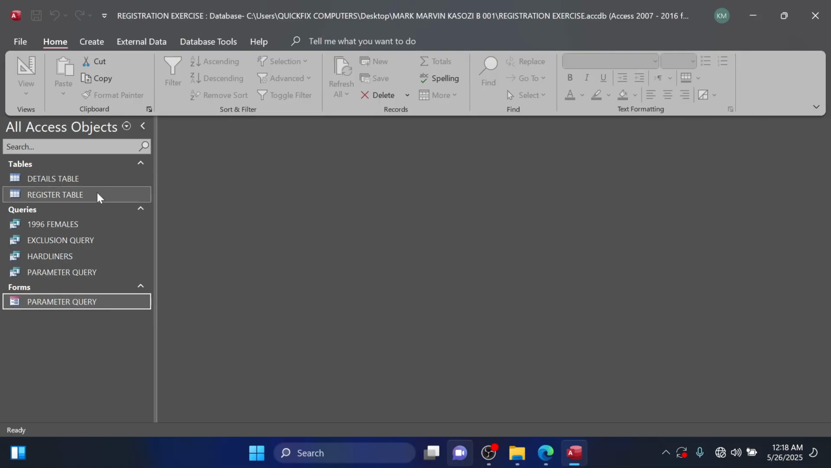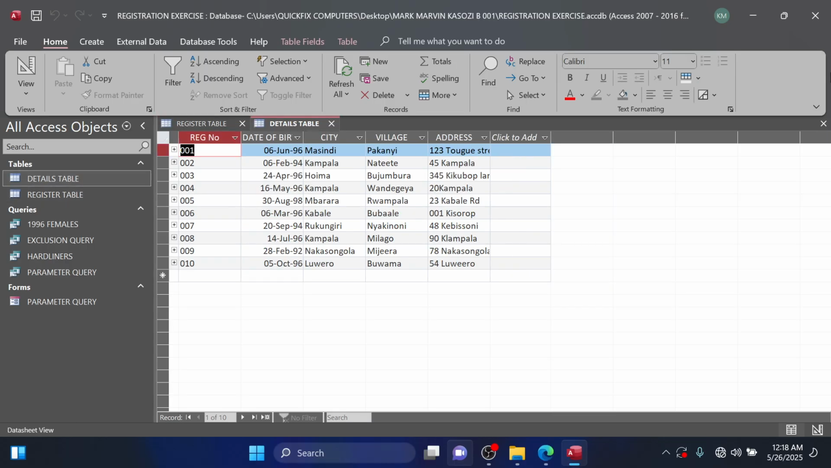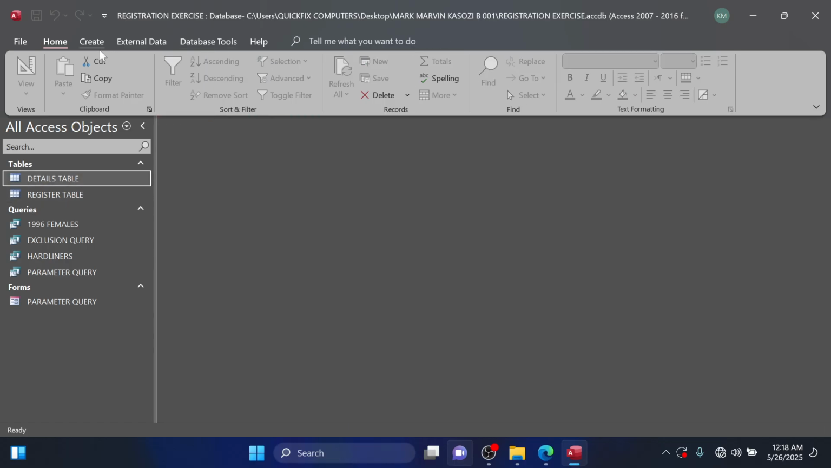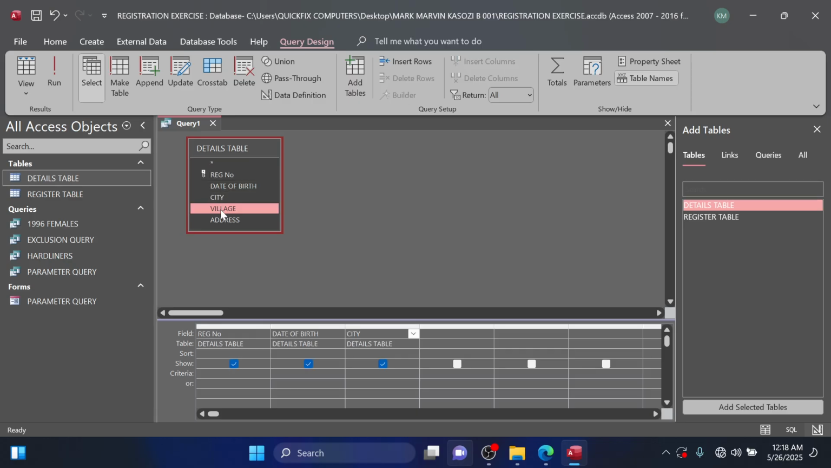Now, which table is that that is having the date of birth? I think it's details. Yeah. So I'm going to use the details table to run that query. So details, double tap, and then double tap at each, double tap, double tap, double tap. Yeah, then add a date of birth. I want people born between February 1996 and September 1996.